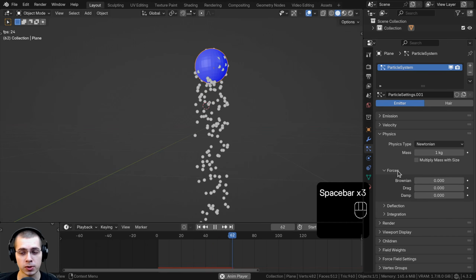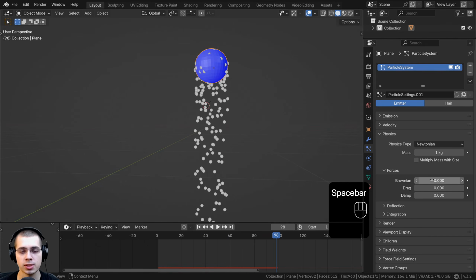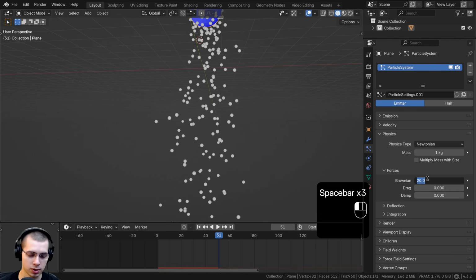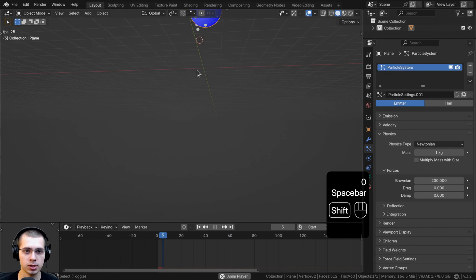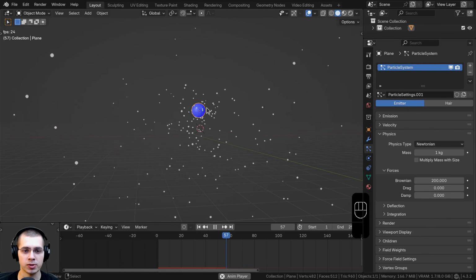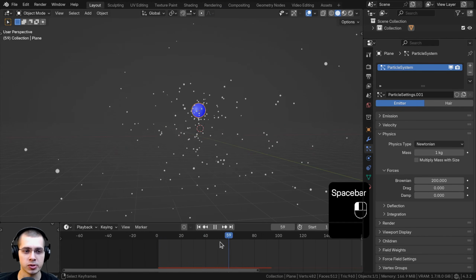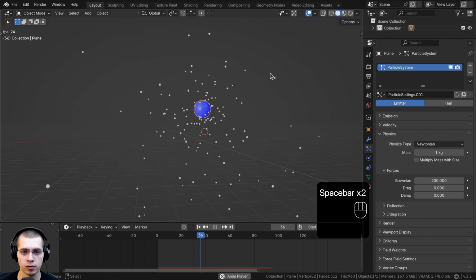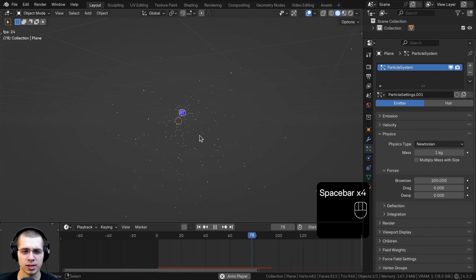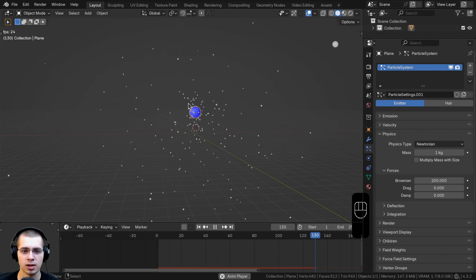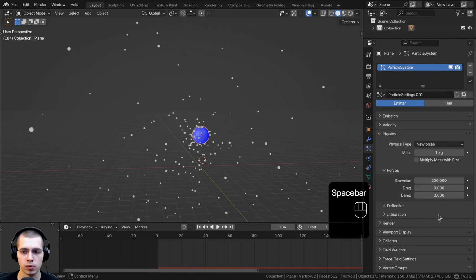Now there's also this Brownian here under forces, and the Brownian is going to add some random noise as it's falling or moving. Let's turn it up a lot higher to like a 200 so you can really see what it's doing. So now you can see each one of the particles has a random movement. It almost looks like the particles are alive and they're moving for themselves. So they are falling because of the gravity, but they have a lot of Brownian, so they have their own movement.